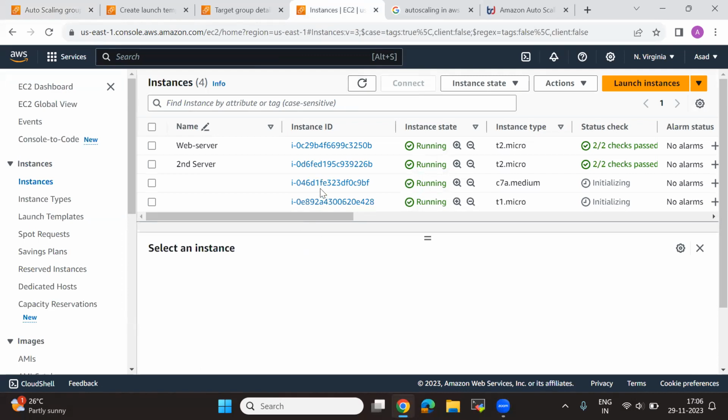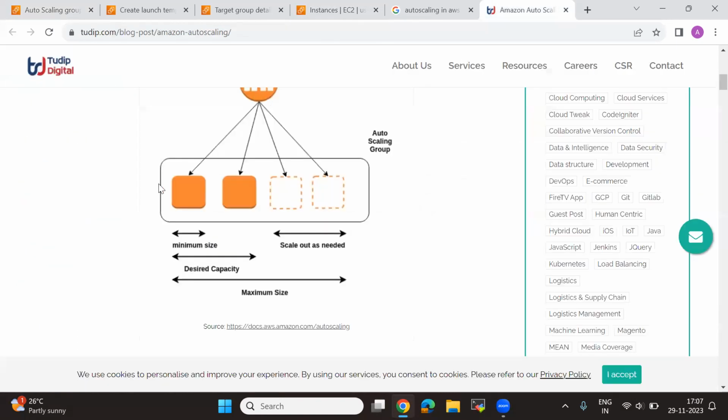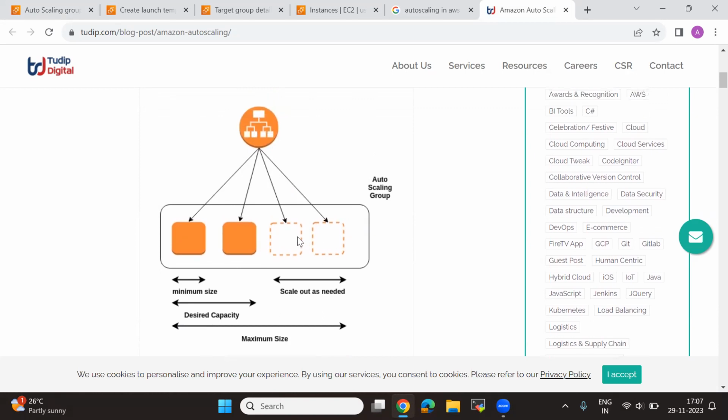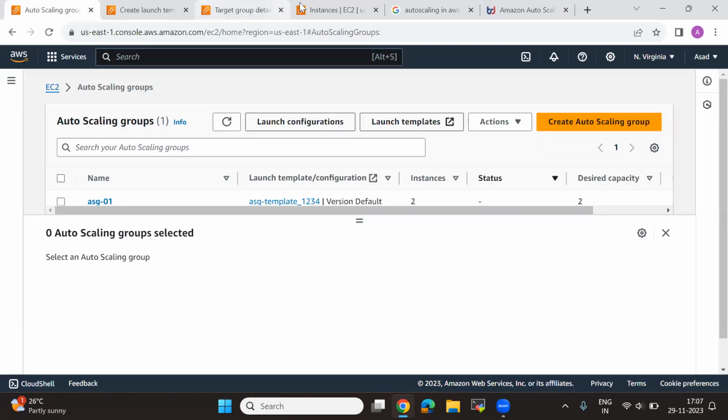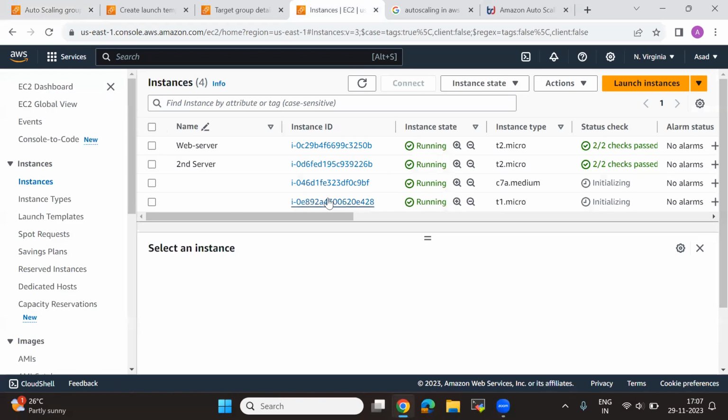You can see here what's happening. I didn't do anything. It came on its own. You're getting what the thing is? The moment the load becomes more, like, the server is not able to handle it, the auto scaling group will increase the servers. Since we gave the value till 2, it has created only 2. If you remember, I gave desired capacity equal to 2. That is the reason it came on its own.